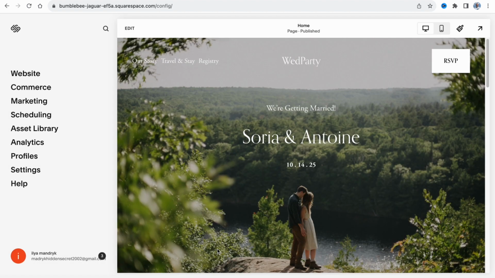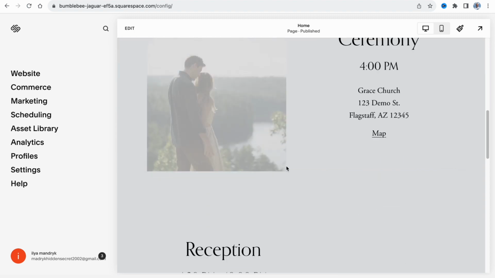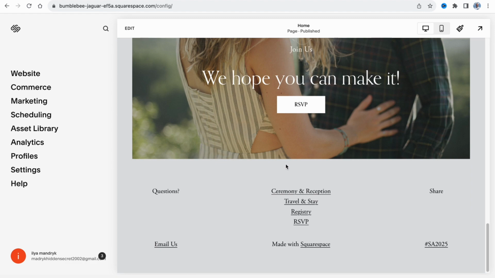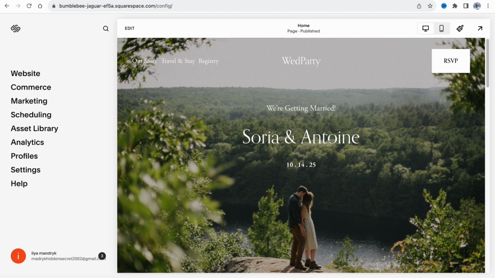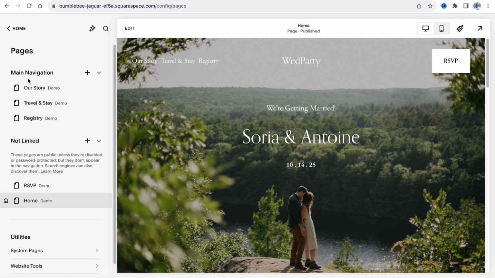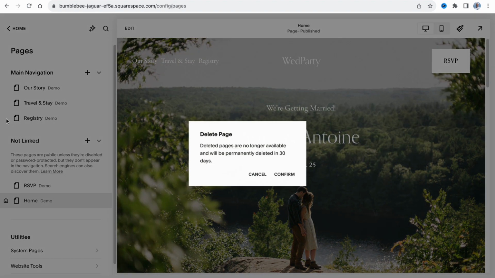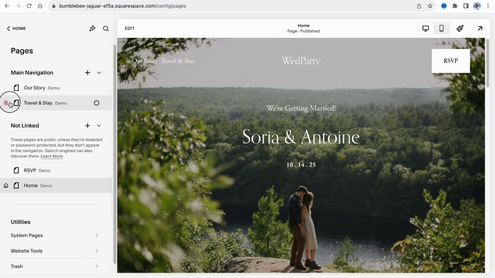So yeah, we have a template, but in order to make it personal, we need to change all the stuff right up here, to change all the photos, information, and text. Firstly, I recommend you to click on website in the left side menu and then just simply delete the unnecessary pages. So here we have pages: our story, travel and stay, and registry. If you don't want them to stay on your website, you can easily click on this icon, click on confirm, and then just simply delete the unnecessary parts.